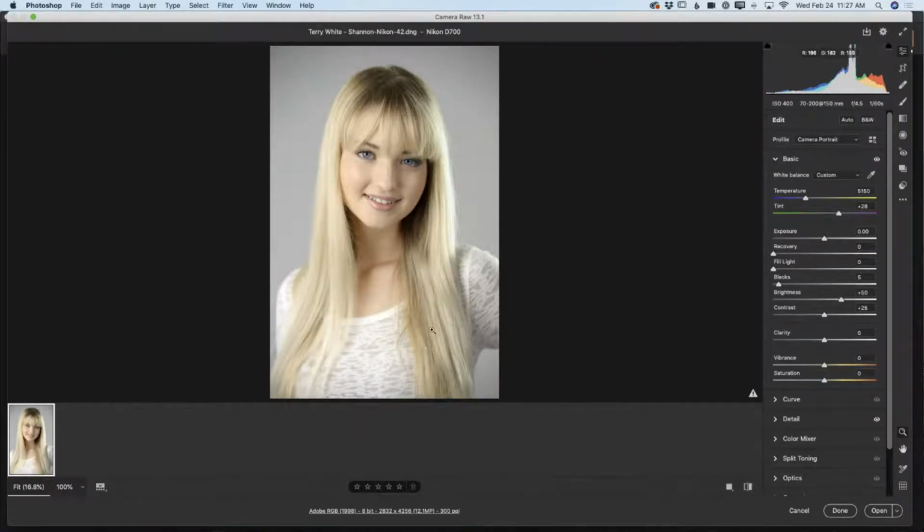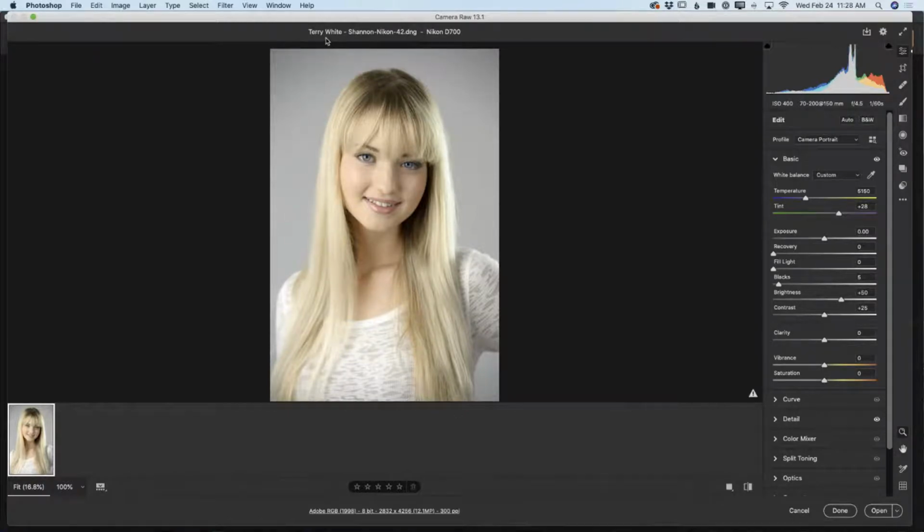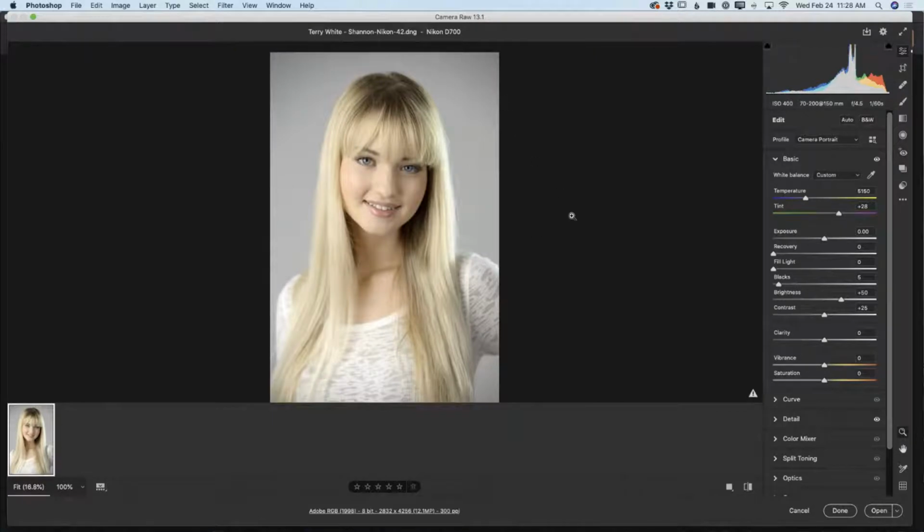It's not my image. You can see it's a Terry White image. So what I did, Terry sent me a raw file. Of course, Photoshop opened it in Camera Raw. I believe Terry already changed the white balance. No, so I can switch to after. Camera Raw did a great job.